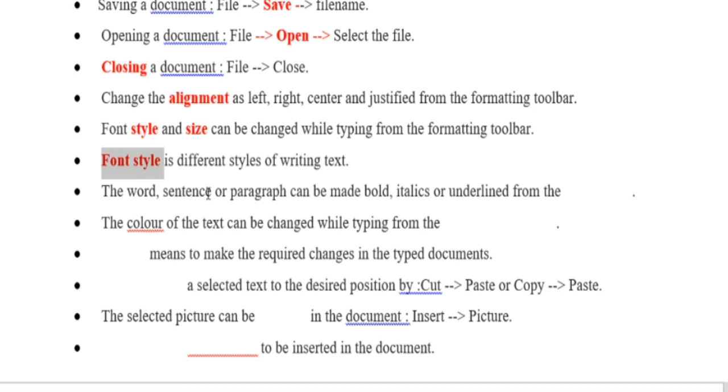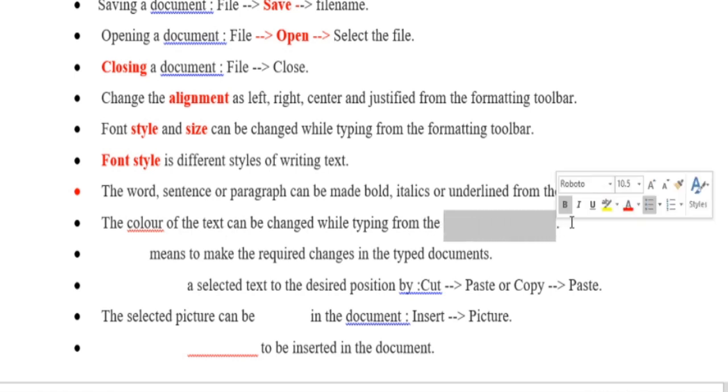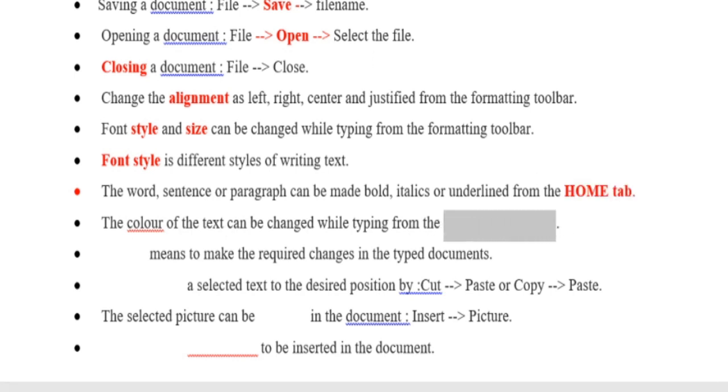The word, sentence or paragraph can be made bold, italics or underlined from the Home tab. The color of the text can be changed while typing from the formatting toolbar.